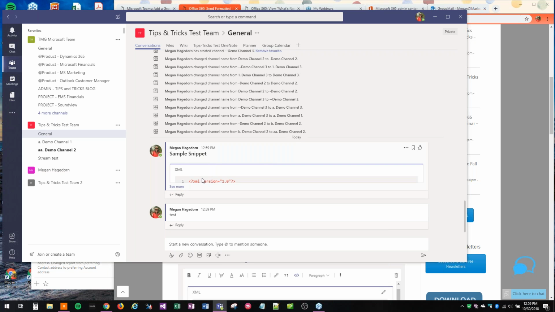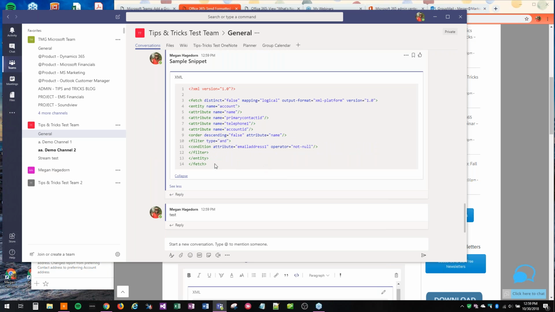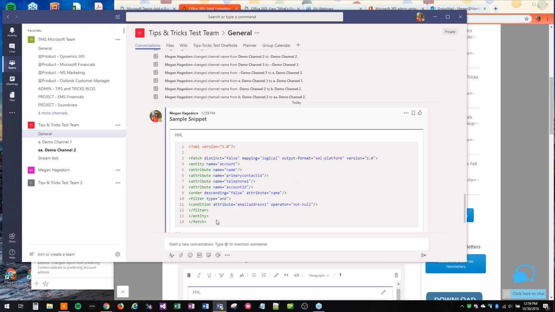So from here, you can see we've got our XML code snippet. You can click see more and then expand to see all 14 lines. We can copy and paste or copy this as necessary. So it's really easy to send code snippets in Microsoft Teams. Just another little small feature that makes Teams really great and handy for so many different users. All right, so that is how you send a formatted code snippet in Teams.